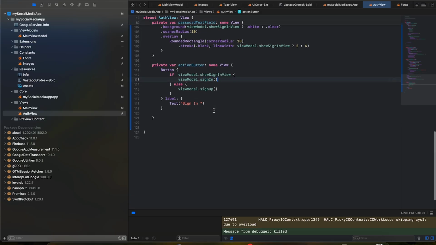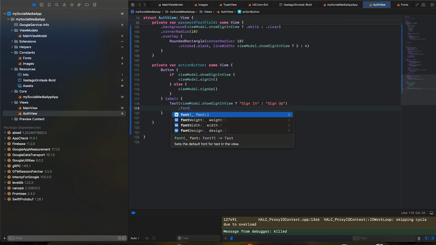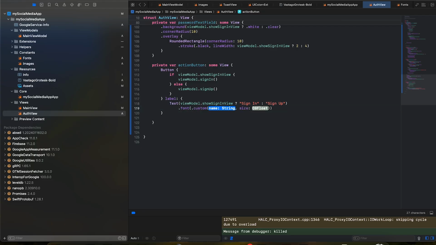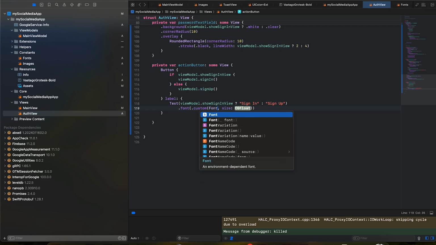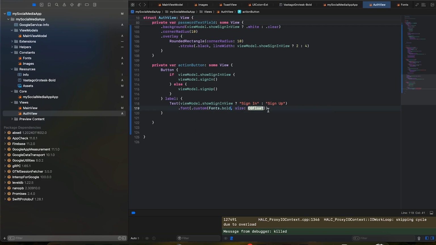So yeah, this much is done, and now for the text also, we could have view model dot show sign in view. If it's true, then it shows sign in, but if it's not true, it actually shows sign up, which makes sense. If you are on a sign up page, the button should show sign up. We would have a font here which would be of the type custom, and obviously it would be fonts dot bold, and let's give it a size 18, keeping the size and design language consistent across the app. The font weight we don't really need. I have this habit of adding the font weight regardless, I don't know why.